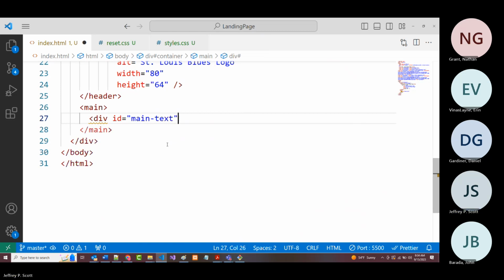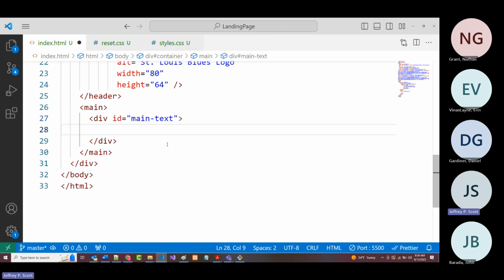text. That is maybe not the greatest name, but you should always strive, when you create divs and your own classes, to at least come up with a name that is somewhat reminiscent of what you're trying to do with the class itself or the ID itself. So I'm going to put an H2 tag in here, and all it's going to say is newsletter coming soon. That's it.